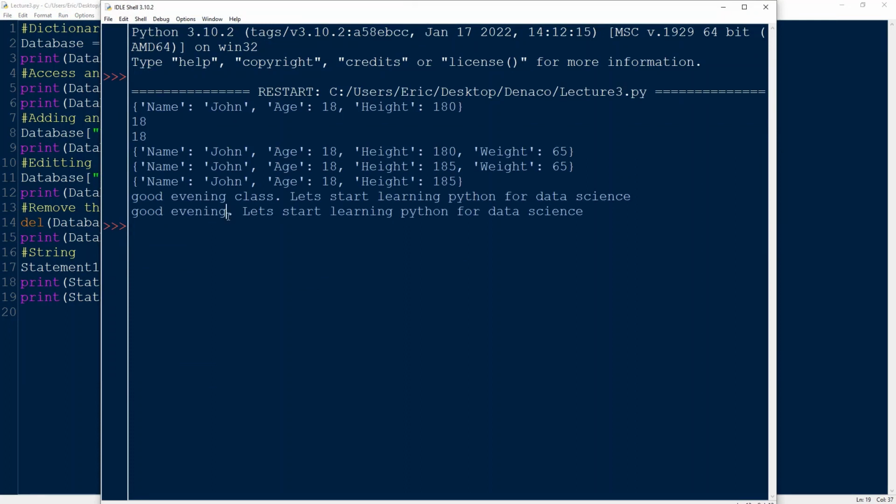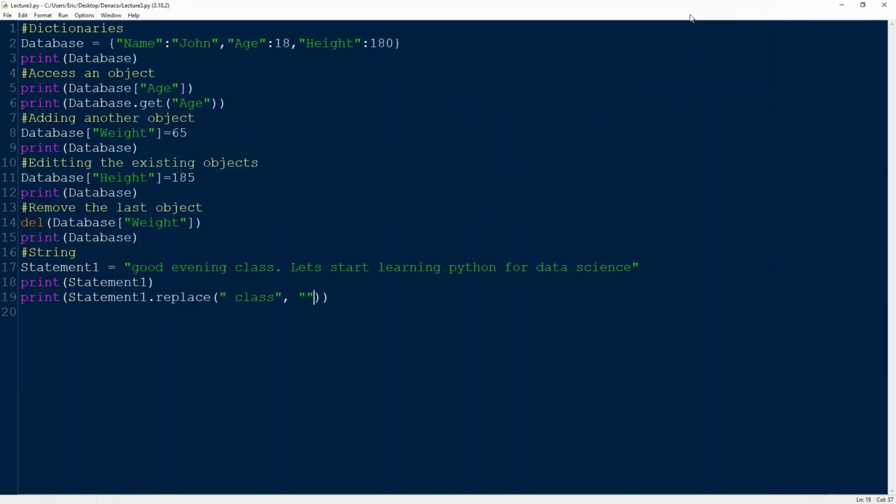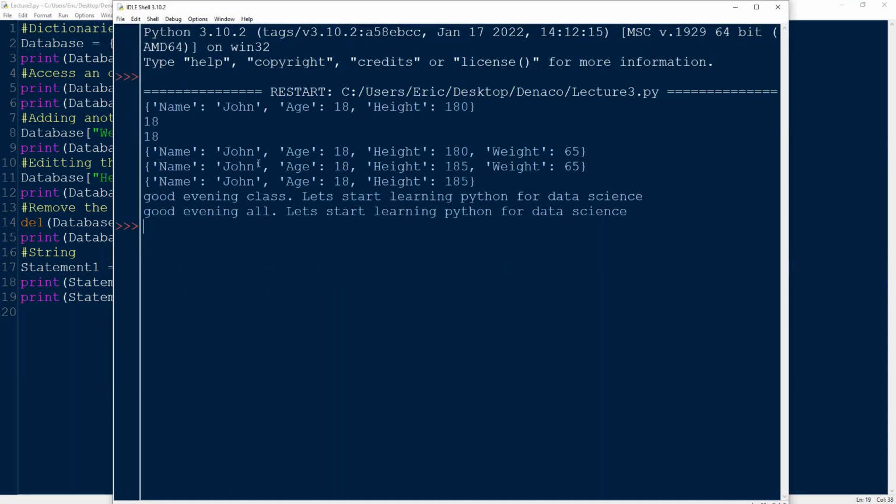the name class. So we can replace whatever string we want with a null or with an empty string, and actually remove it. We can also replace it with anything. We can replace class with all, for instance. So we can see that this one was good evening class, this one is good evening all.